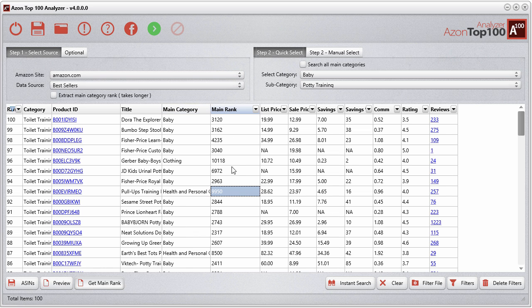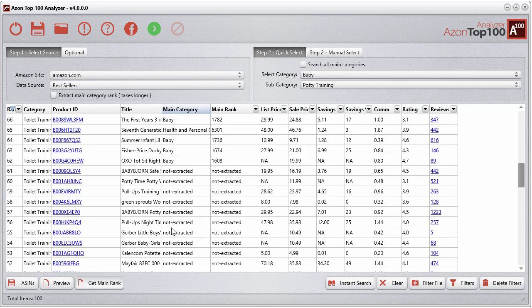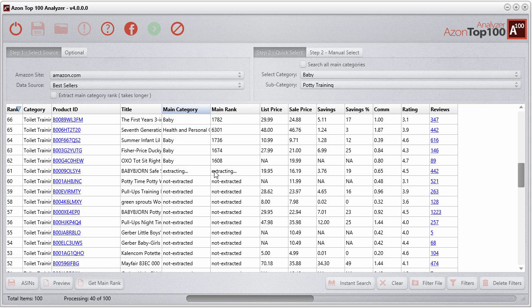If you'd like to extract the main rank as you're getting the list, you can select this button here, but it does take a very long time. You'll notice that when you click get rank, it takes a long time to extract that information.